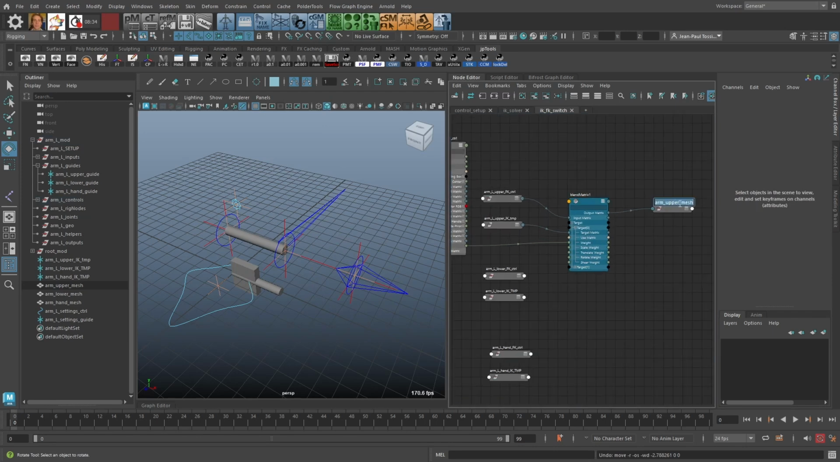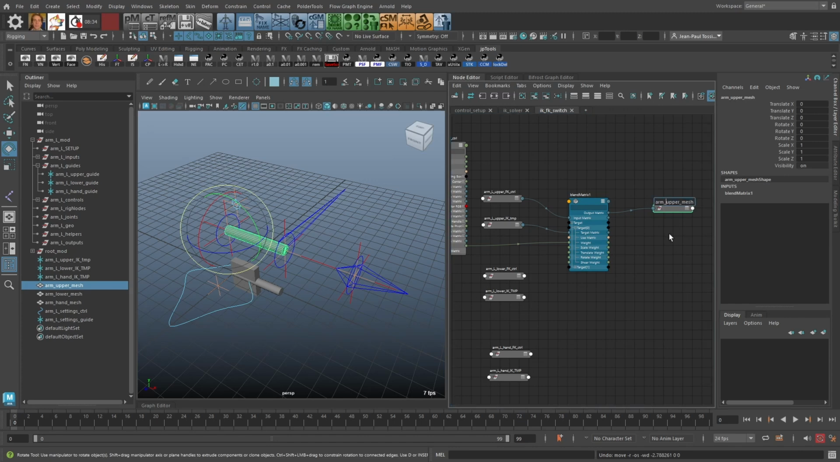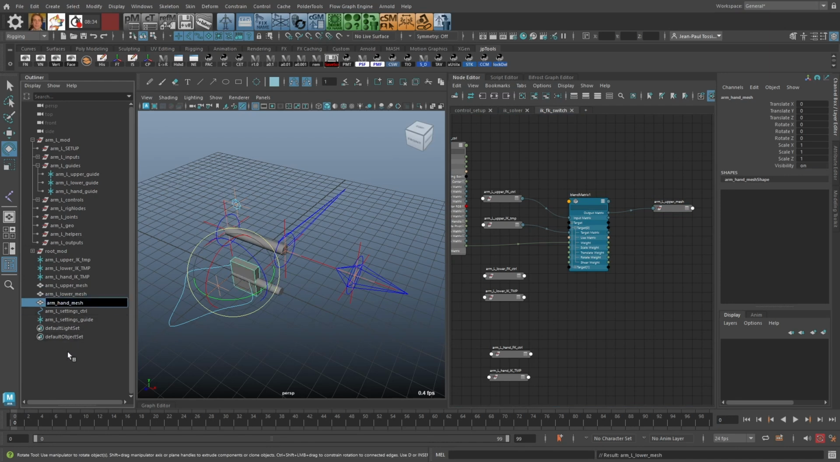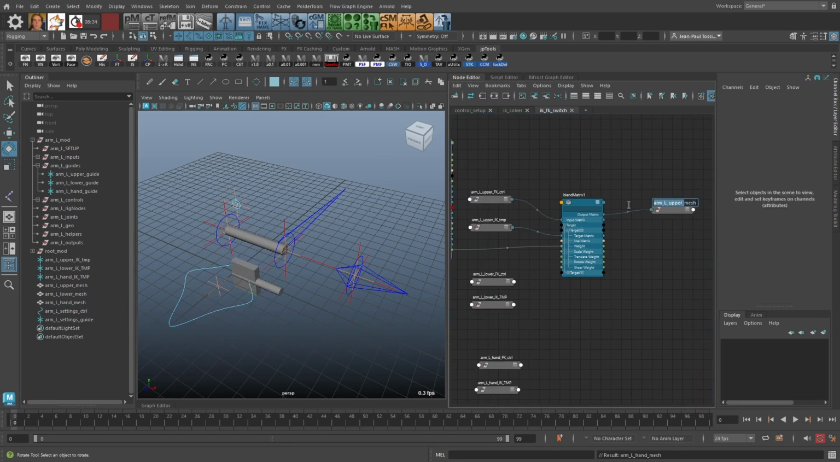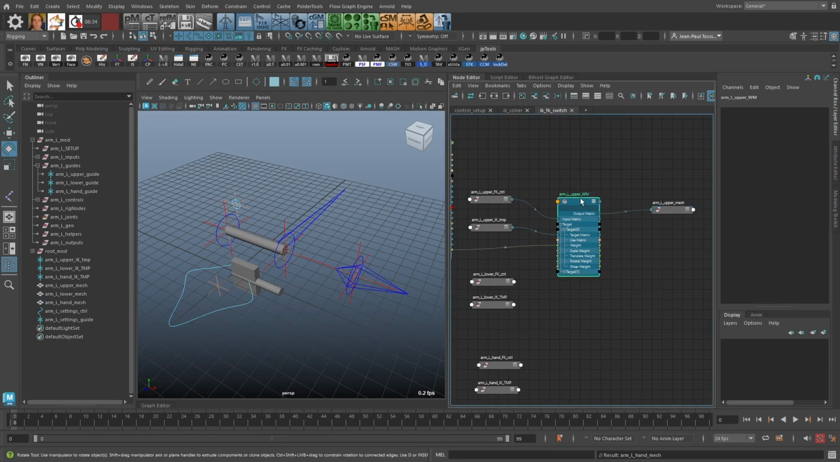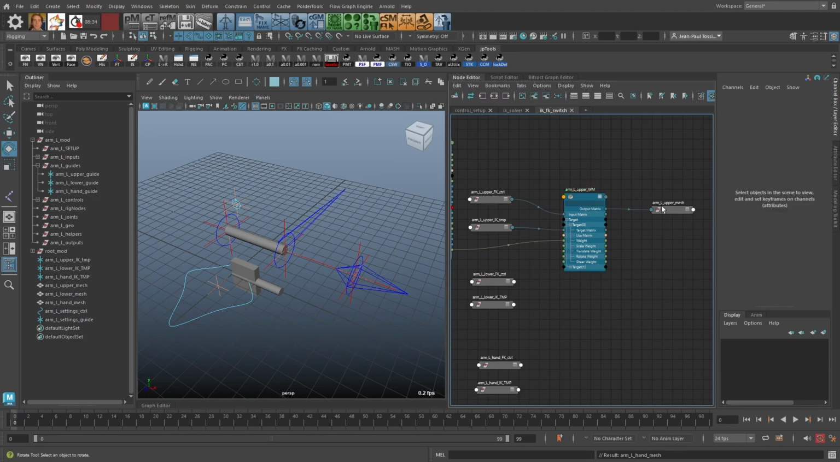Okay, so let's call this the arm left upper to be correct. So let's rename this quickly. Okay, so let's call this arm left upper world matrix. You could also call it ikfk blend, but I like to call it what it is, and it is the world matrix for the upper arm segment in this case.